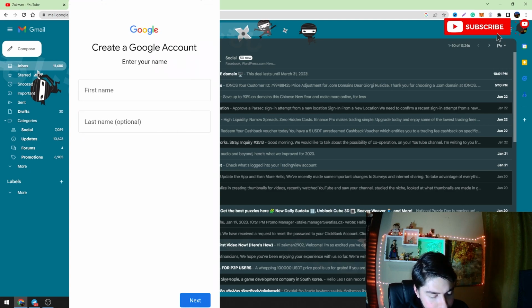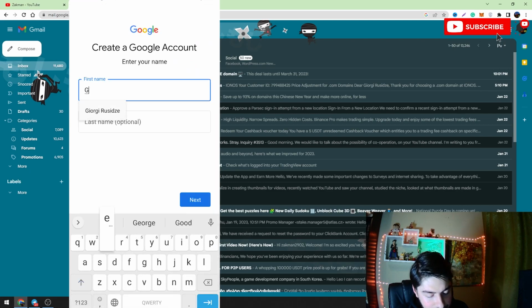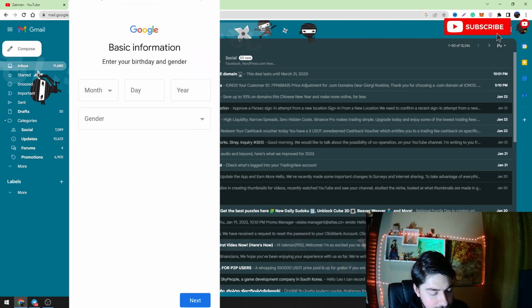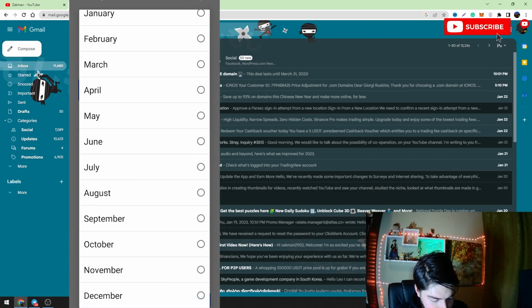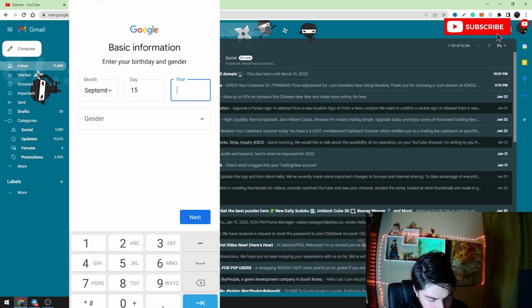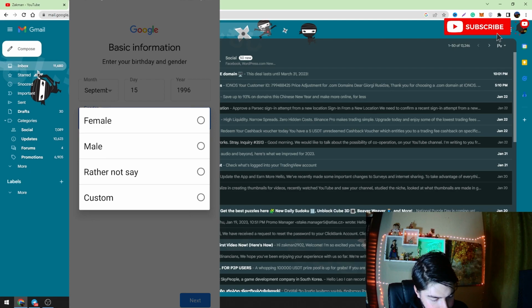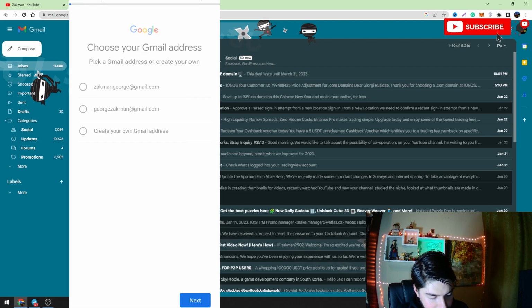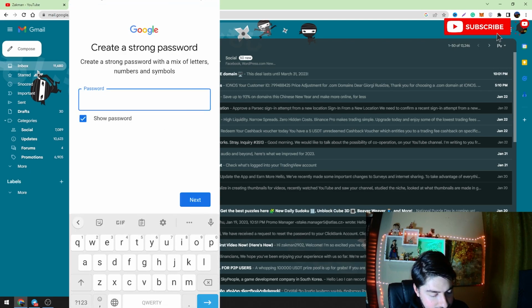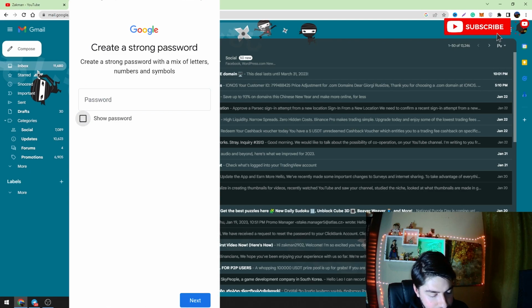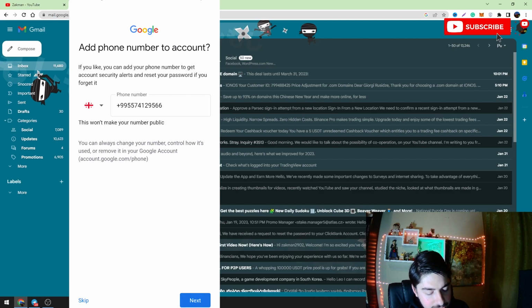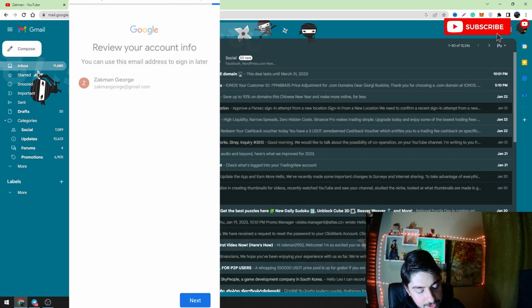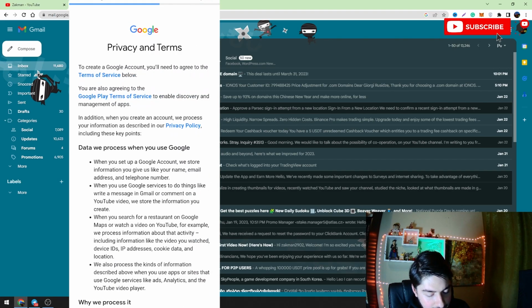for myself, enter your first name and last name, click next, enter your birthday and gender, click next, pick your favorite Gmail address and then click next. Then you should enter your password and click next. On the next page, you just need to click the skip button, which is down below in the left corner. Click skip and just click next.